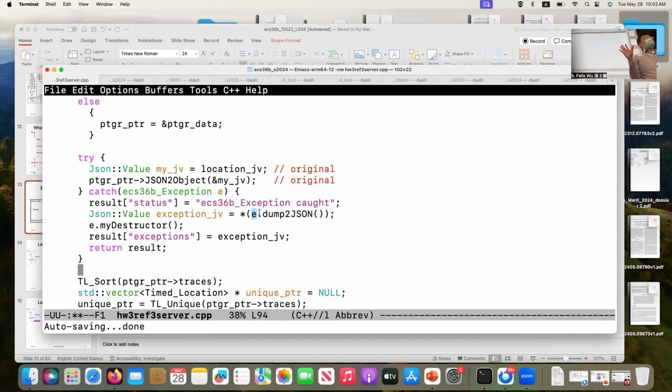So if you look at the code, it's not that hard to do. The only thing you need to know is that you need to do a conversion. You need to convert the C++ exception back to the JSON representation, and then send it back to the client. Okay, so let's try to see what happens if I do this.